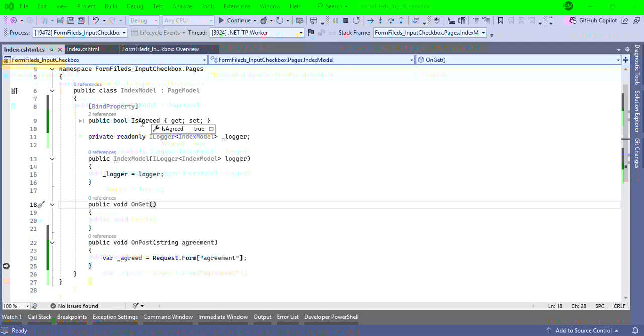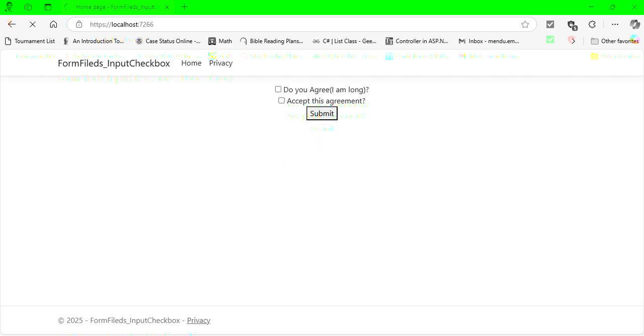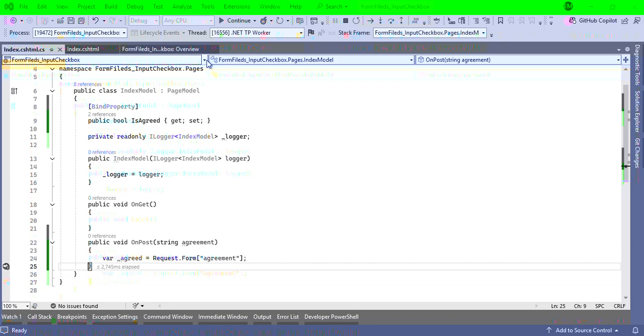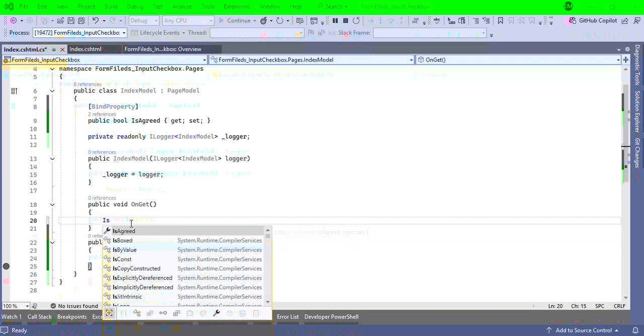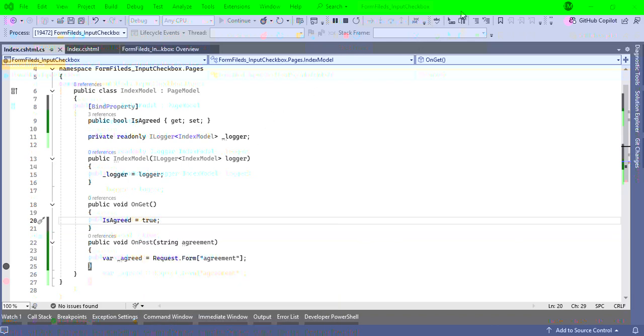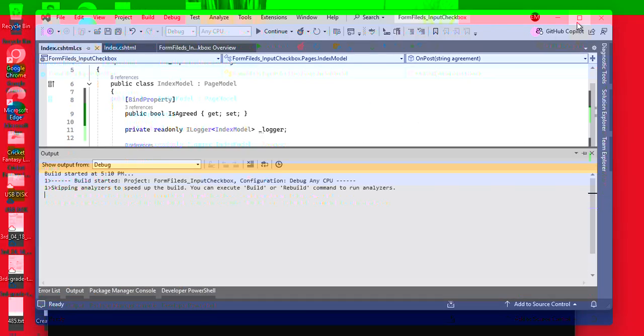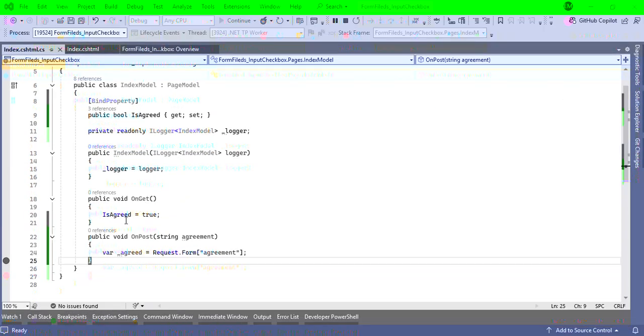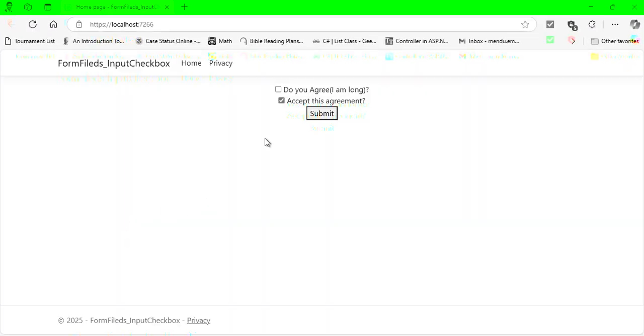So let me show you without checking that. So when you click on it, IsAgreed is false. So what if I want to assign that on the checkbox? Let's say if I want to check this on the page load itself, I can do that just by assigning on Get, IsAgreed true. So this is already checked. I did not click on anything else. So this is how you retrieve the data and play around on the HTML.